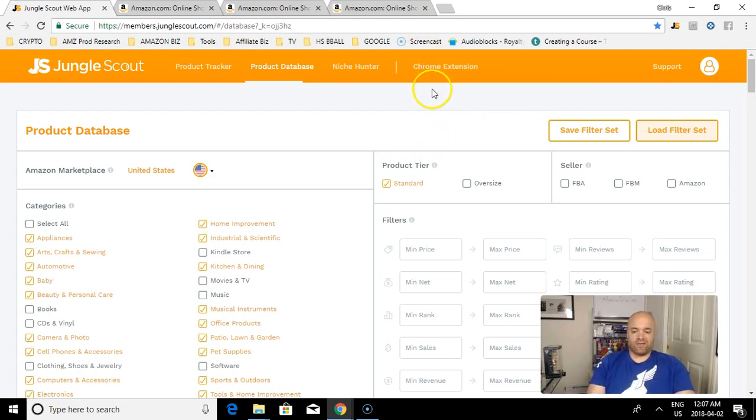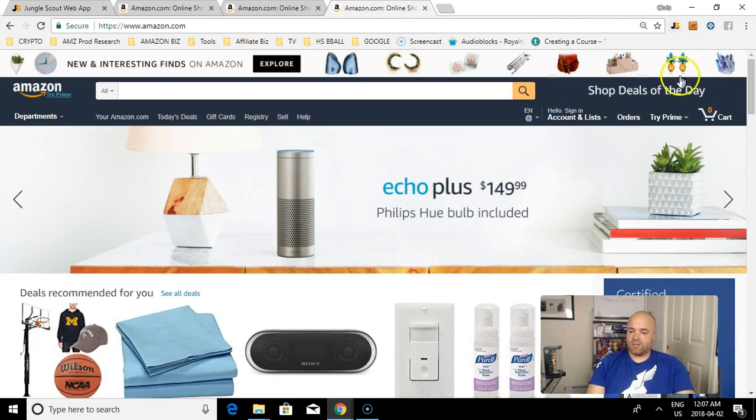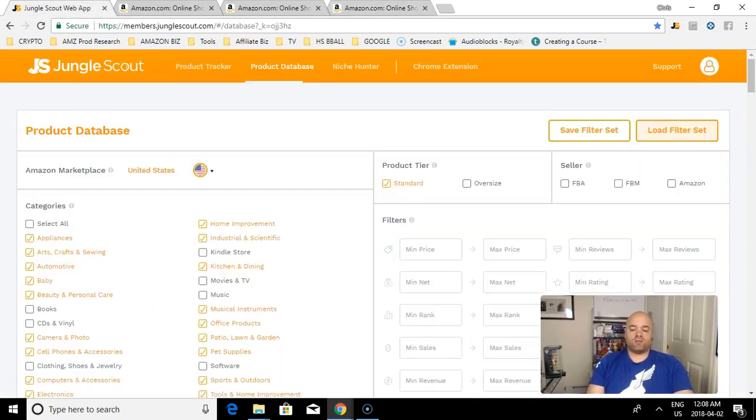I'll just use my Chrome extension because it attaches right up here in the corner. It's an attachment on Google Chrome called the Chrome extension, and it attaches on Amazon. It works off of Amazon's site, whereas the web app, as they call it, when you go on to Jungle Scout, is the product database, and that works independently on its own. It's populated every night, so the numbers that you see are from yesterday. Okay, so that's kind of an overview of what Jungle Scout is.